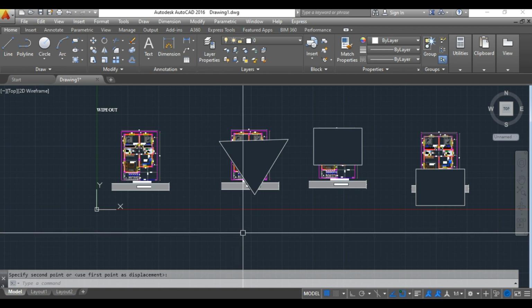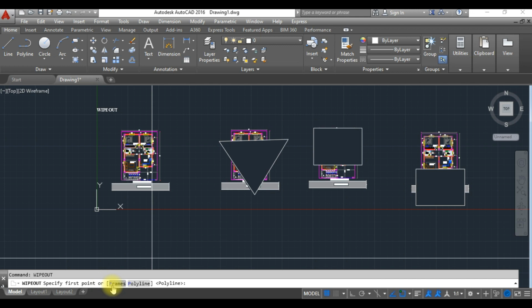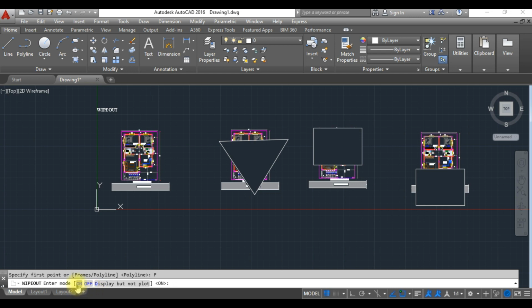One more is there, and that last one is frames. So I'll write Wipeout here. You can check here, that is your frames. In these frames, when I select them, it is going to ask me for three conditions. One is on, off, and display but not plot.